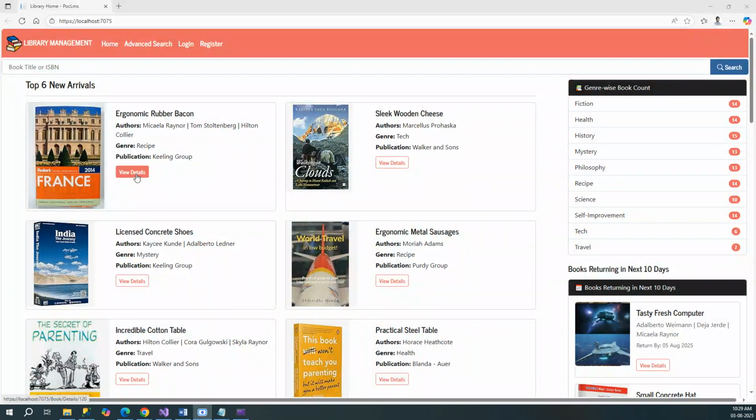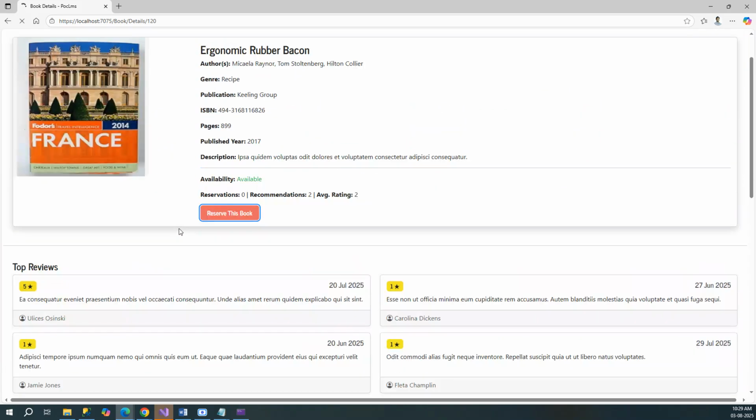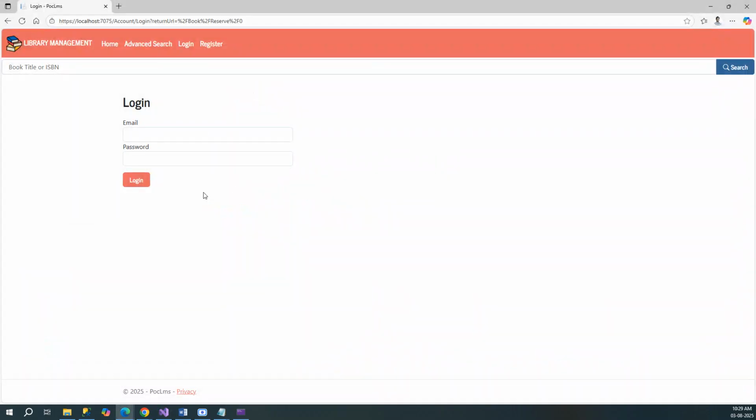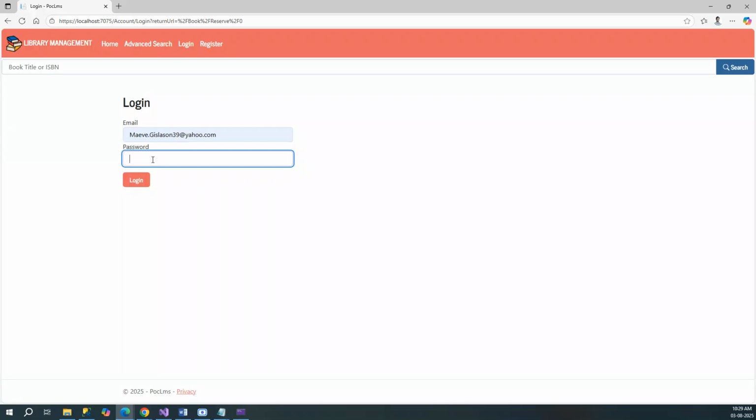Okay, so we are on the home page. Let's go to view details, and I am not logged in with any user at this moment. Let's click this reserve book. It should take us to the login. Okay, so we are on login. Great. Let me say F5. Okay, so let's try to log in with a member actually. So this guy is a member.